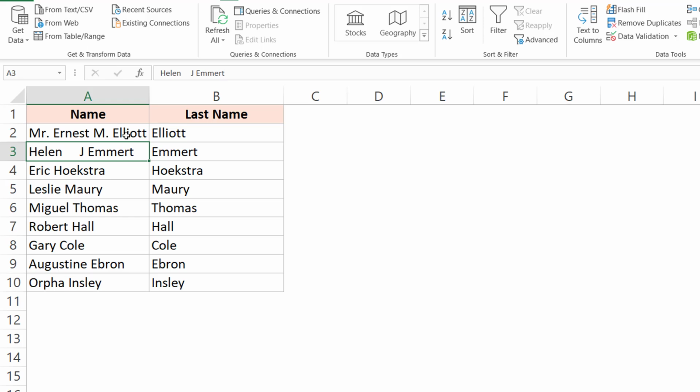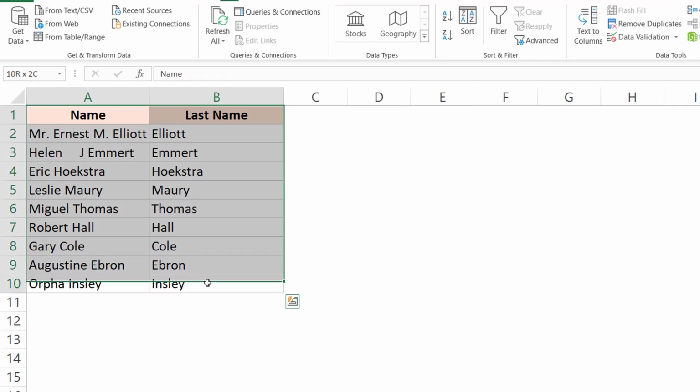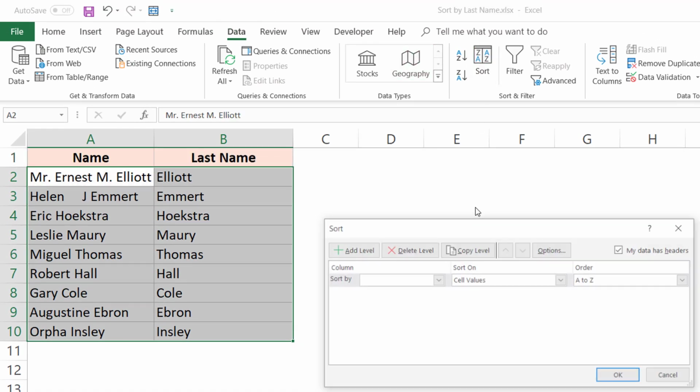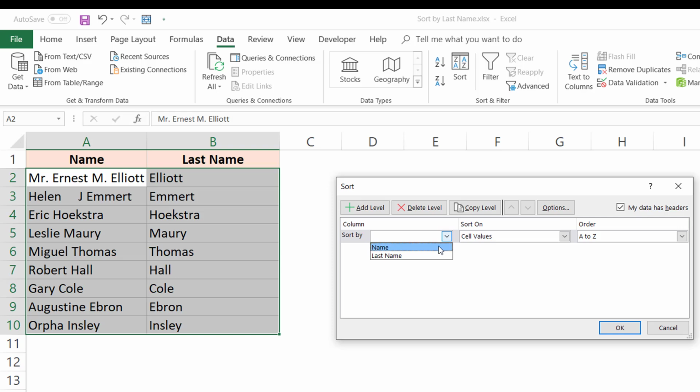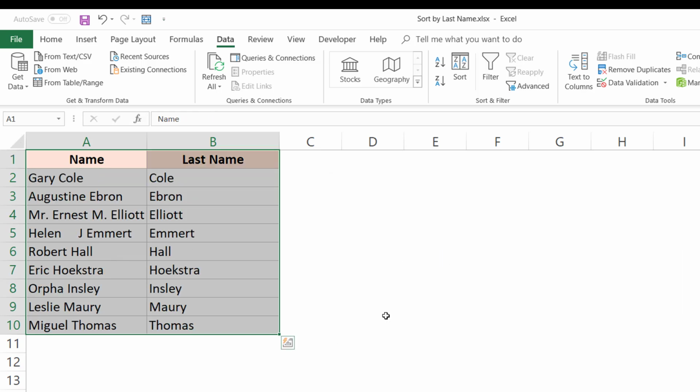Now if I have to sort this data, I can simply select this data, go to the data tab here, click on sort, and here I would sort by last name and click OK, and instantly it is going to give me the result. The good thing with using a formula is that the result is dynamic. In this case, if I think I made a mistake and I want to change anything, then this formula would automatically change.